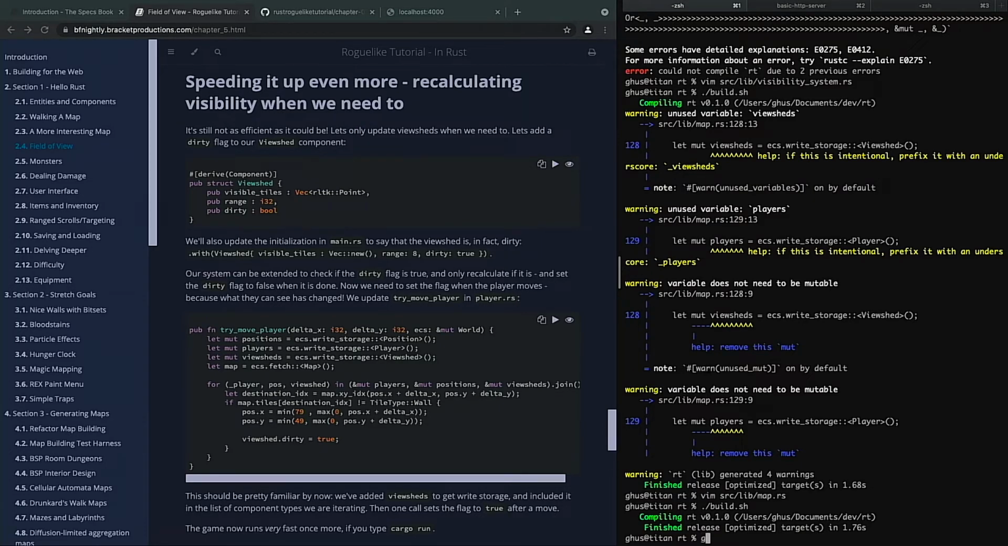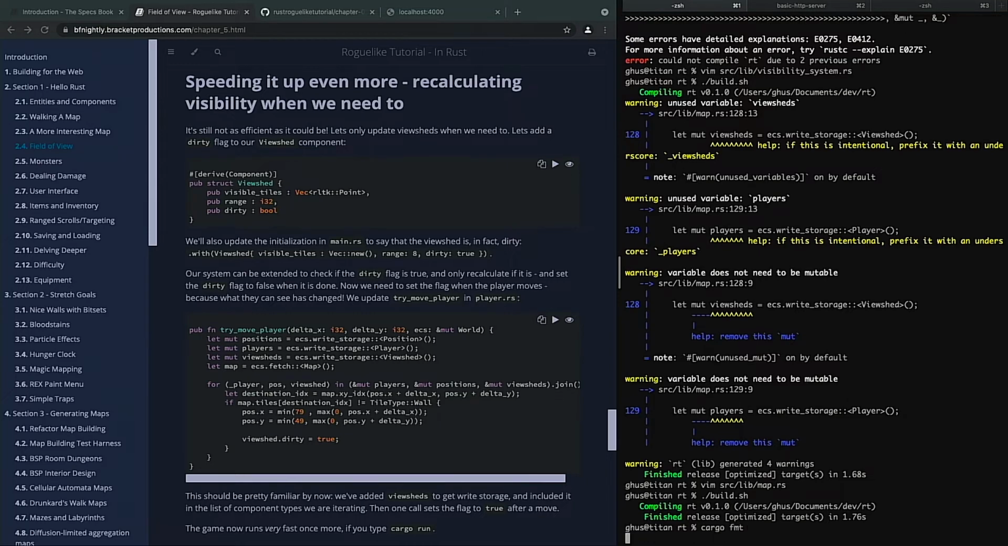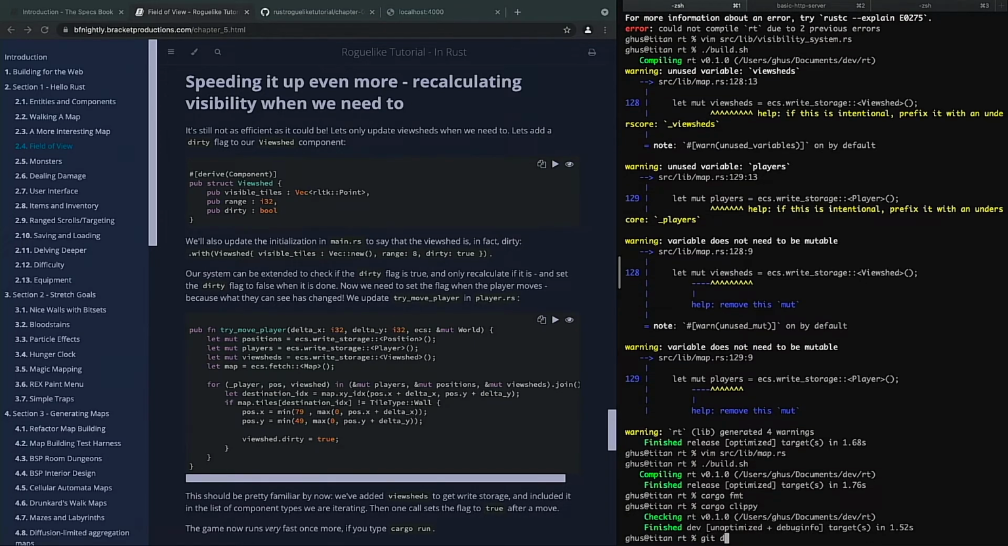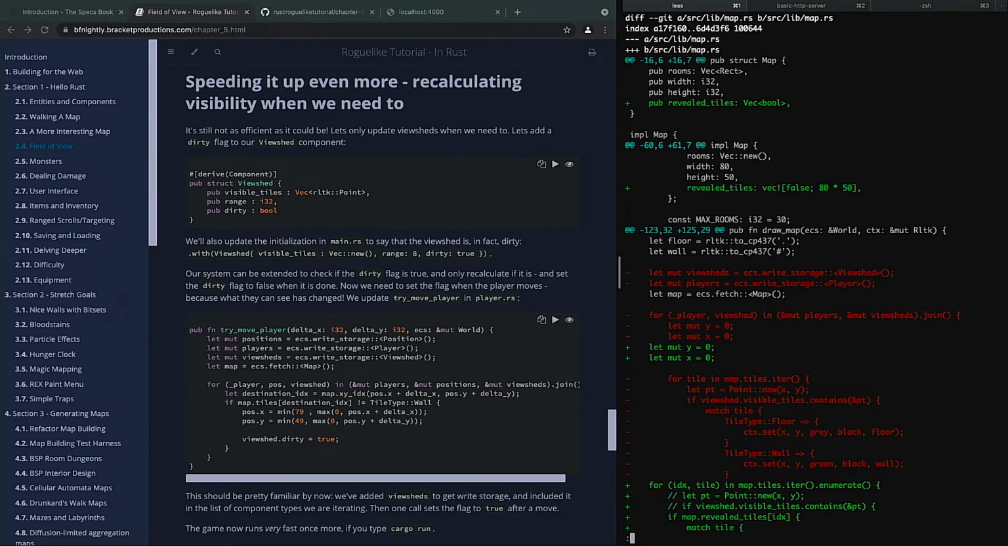Let's cargo fmt. Let's see if Clippy should still be happy. Clippy's happy. Let's see what our differences are. There's reveal tiles. We simplified the map drawing code. Oh, we can pull these lines out. Let's pull those lines out.